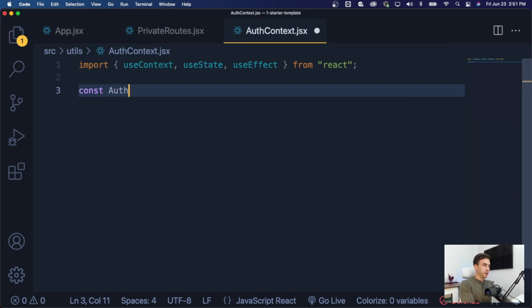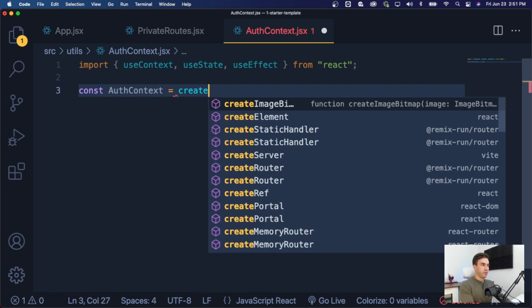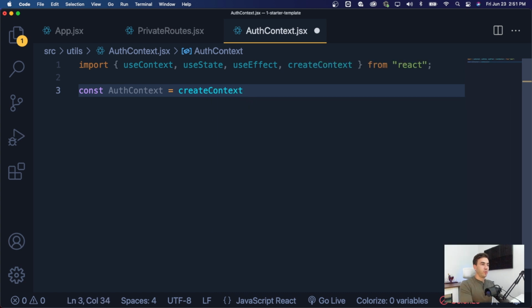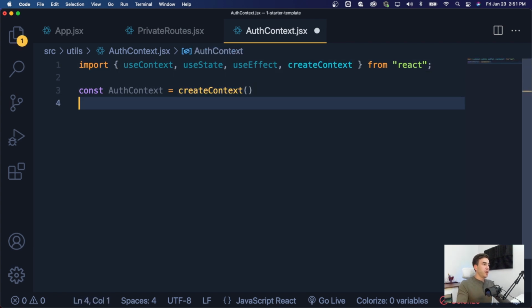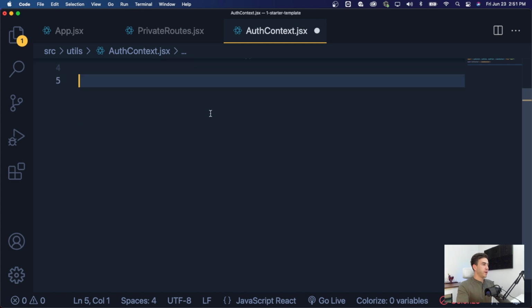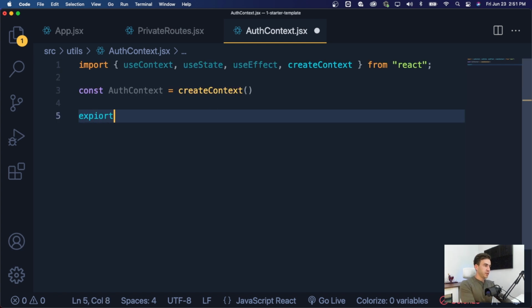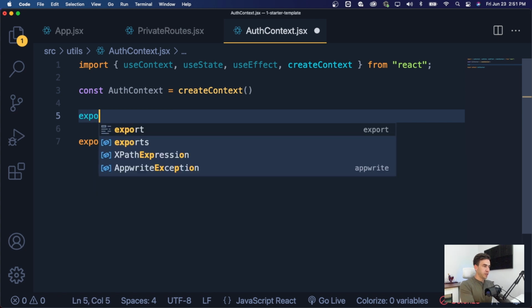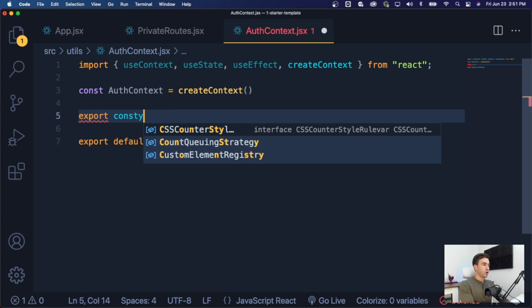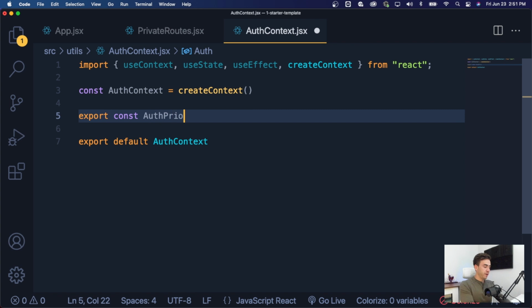First, we'll create the auth context itself. So AuthContext, and this is going to be using createContext, which we also need to import. So we have useContext and createContext. I was actually meaning to import this one first, but we're going to need both. Then we're going to create the provider. We'll export default the auth context right away, and then the auth provider will be just a named export. So we're going to do export const AuthProvider.